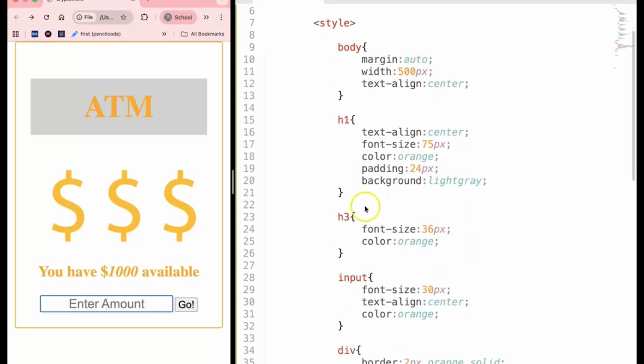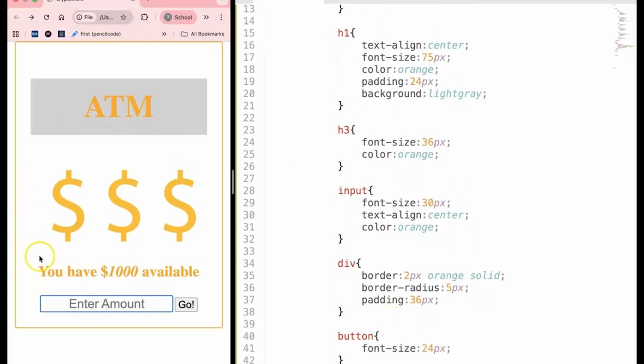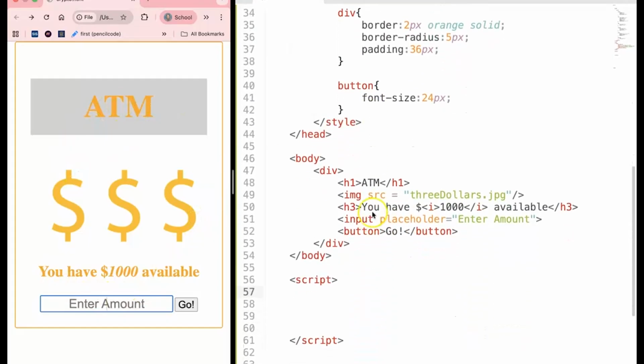We've got a whole bunch of CSS here, which is helping our simulator look attractive. And in the simulator, we've got 5 elements. We've got an H1 element, here it is. We've got an image, here it is. We've got an H3 element, here it is. We've got an input element, that's interesting, here it is. And we've got a button. There's my button.